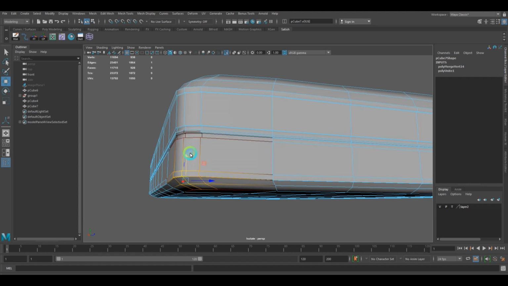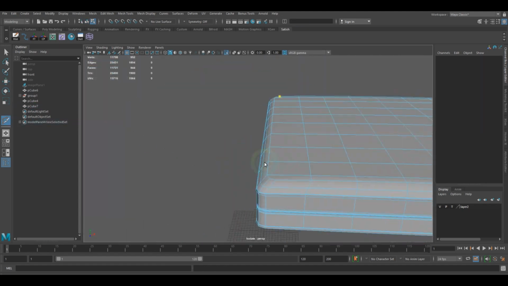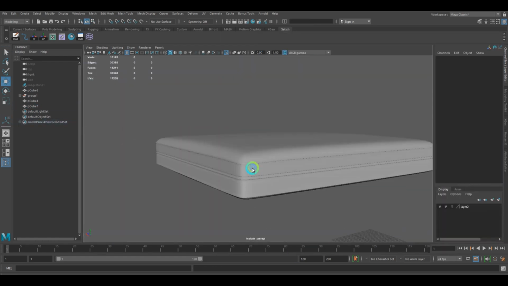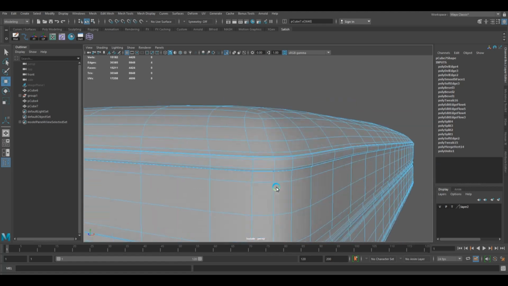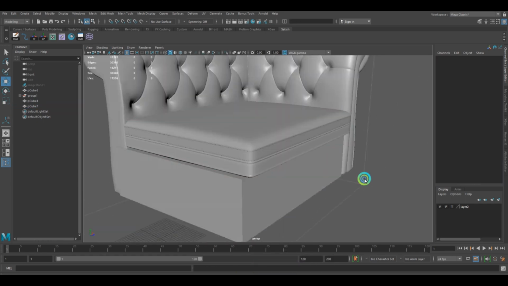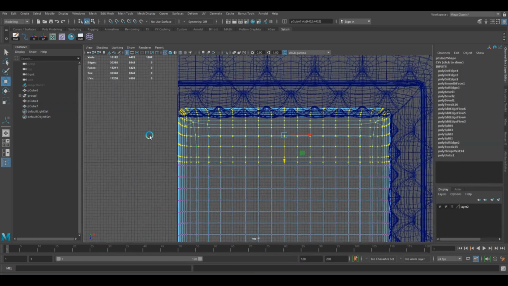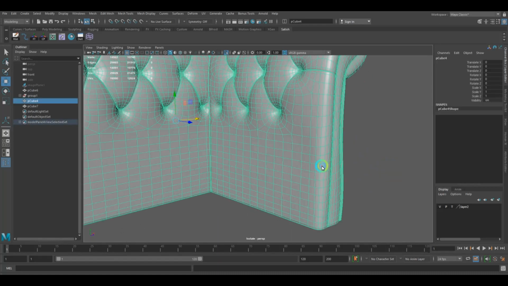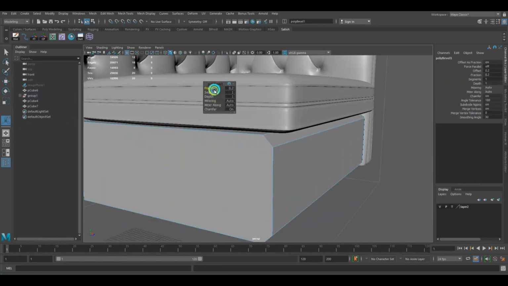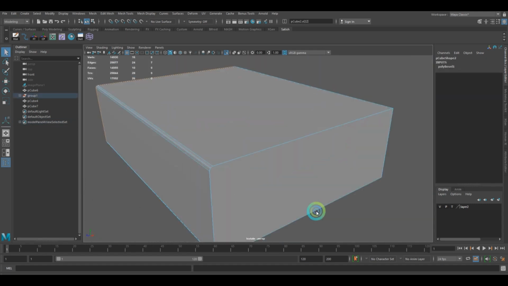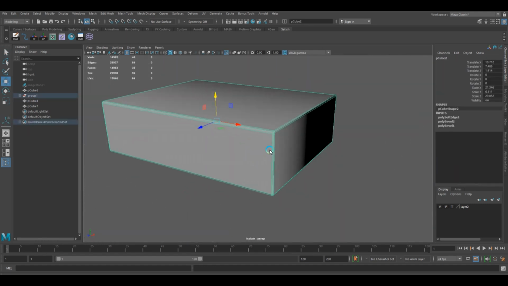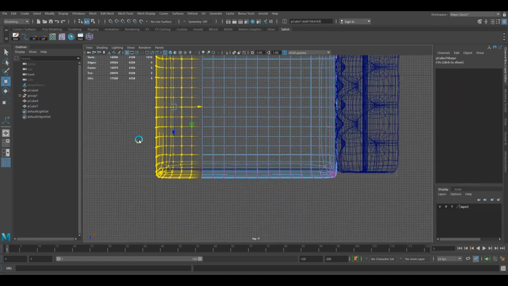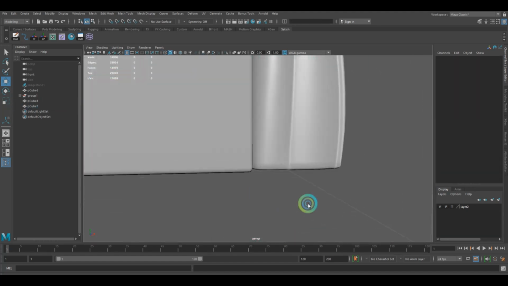Now adjusting the seat to fit properly. Applied one smooth level. Now I am giving a little bit of details everywhere. To the down part of the sofa, I selected the edge and applied bevel on it and deleted the unwanted faces. Now adjusting the overall model to look proper and match the reference.